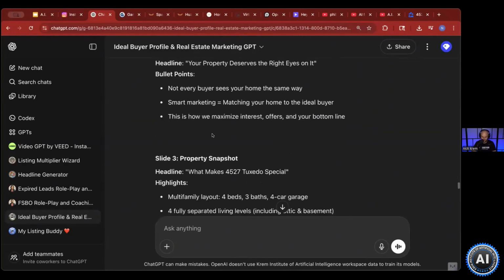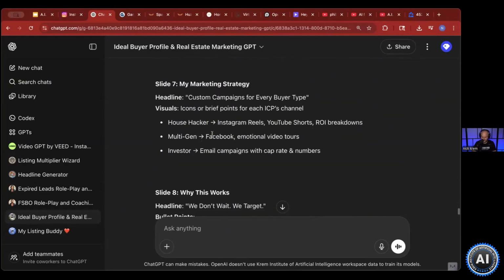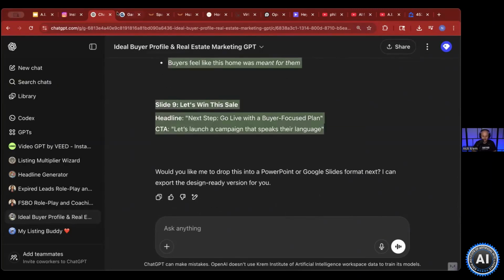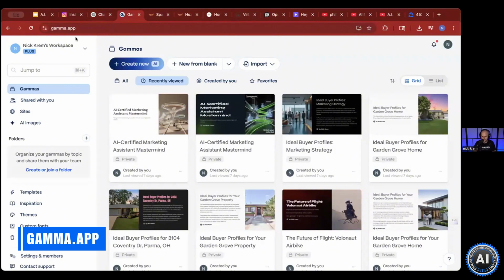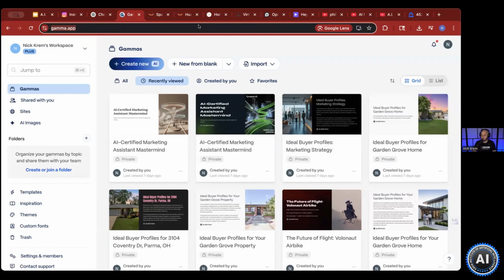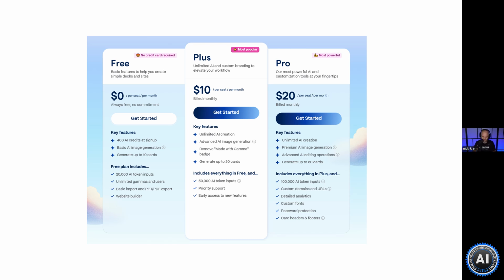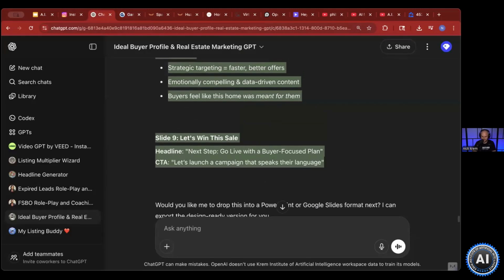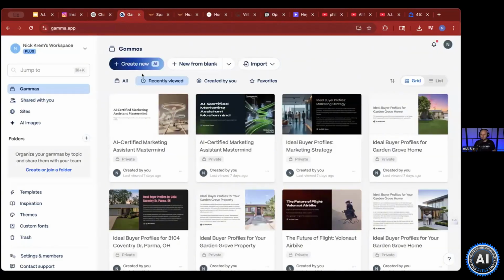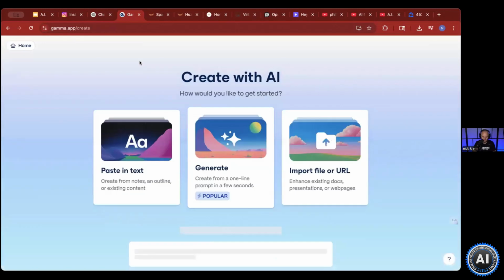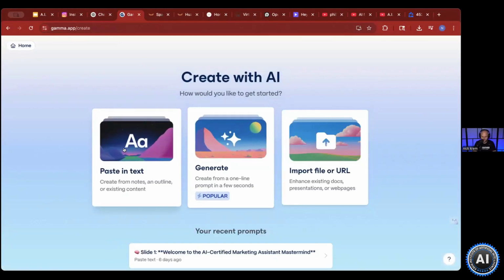All you have to do is copy all this stuff that it says about the slides, how to set it up, each step. And you go to a place called Gamma.app. And you get a lot of credits for free to get started. And then from there, I believe it's like $10 or $20 a month, this tool. So all you have to do is come back here and copy what it says slide by slide. And Gamma creates presentations for you in seconds. Literally seconds. All you have to do on Gamma.app, go to create new, and then paste in text.